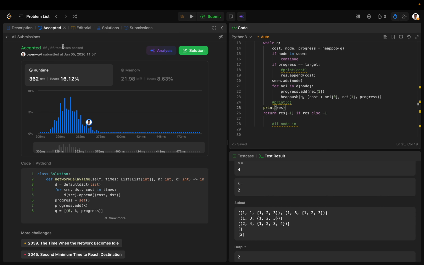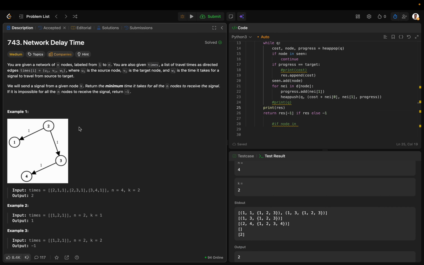So again, I'm super happy that I was able to come up with my own solution to this question without any assistance and solve it completely on my own. So that's it for question 743.